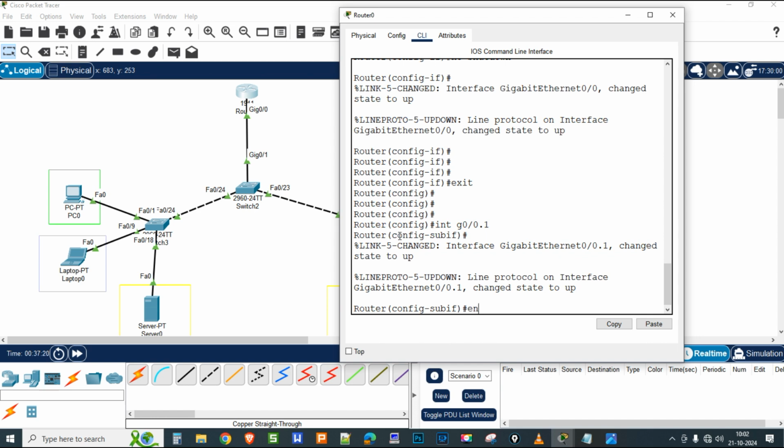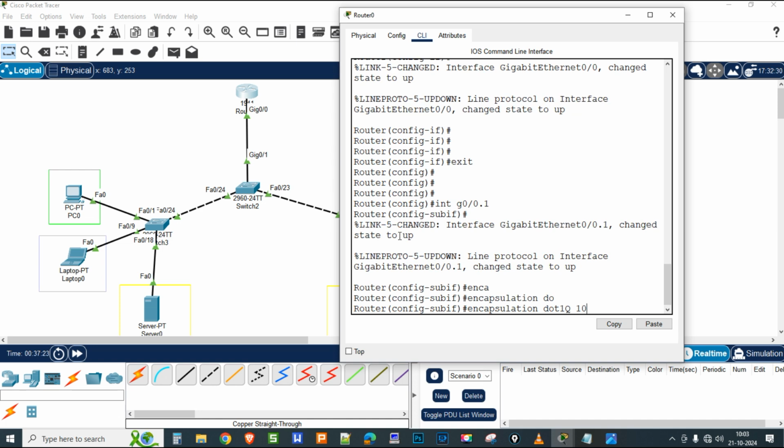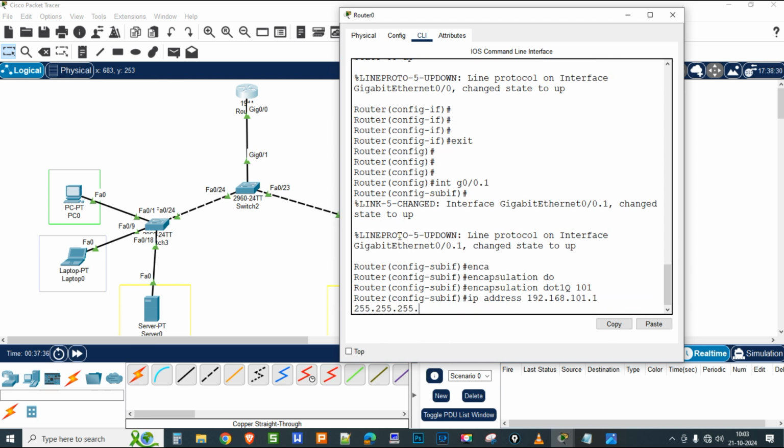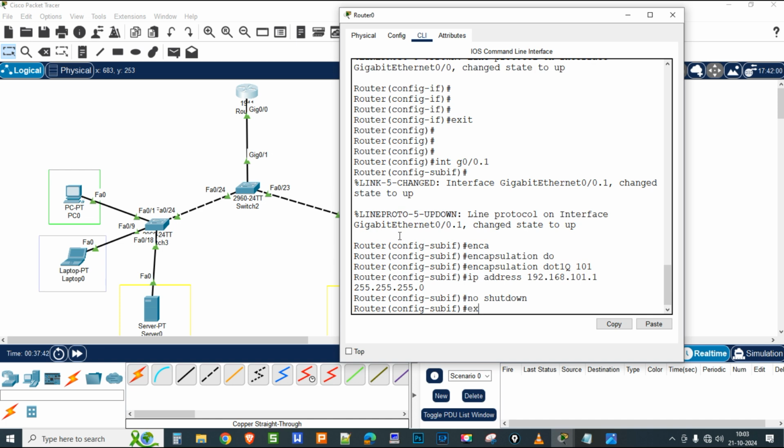After that, encapsulation dot1q VLAN ID is 101. Then IP address 192.168.101.1 followed by subnet mask. Give the command no shutdown. This is an optional command.